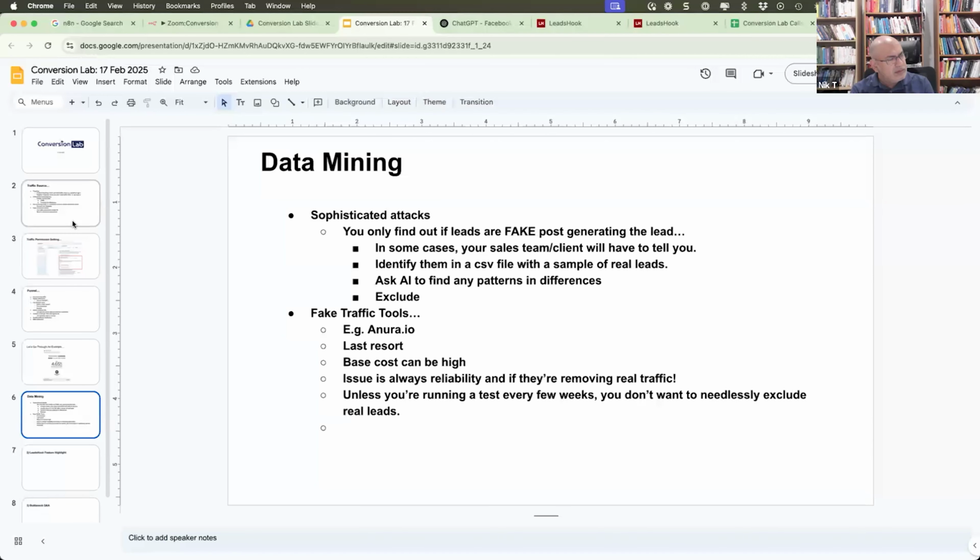Yeah, correct. Yeah, server-side conversions is definitely the way to go.